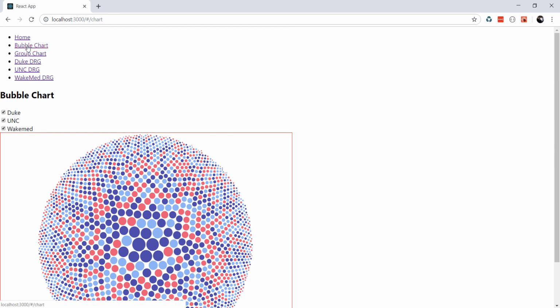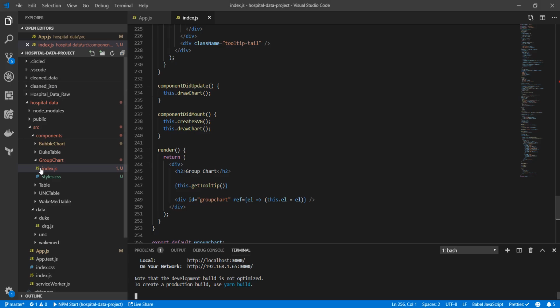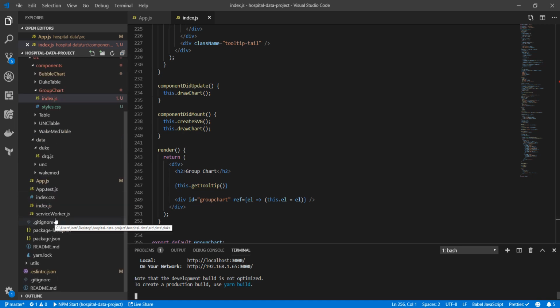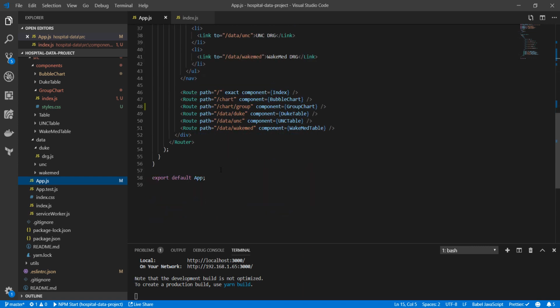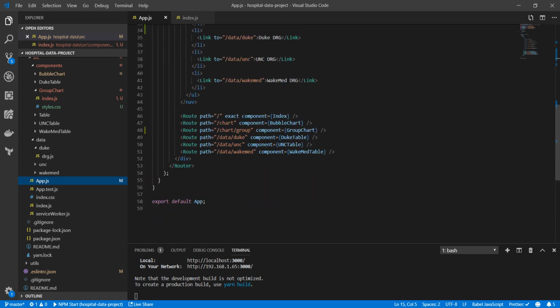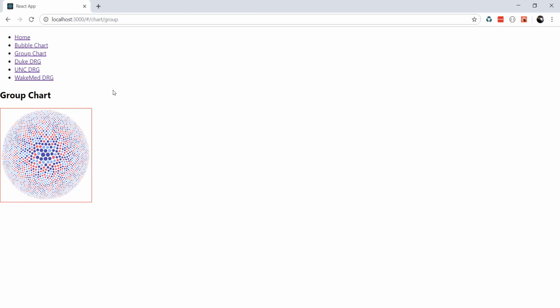That's interesting. So bubble chart, group chart. Oh, you know what? I bet that has to do with that router that we configured. My fault. We are not doing exact. Yeah, we're missing exact on these. So we want to exactly match chart and exactly match chart group. I'm surprised that data Duke UNC worked. That's the first place I'm going to look. Chart and chart group. Yeah, that was it.